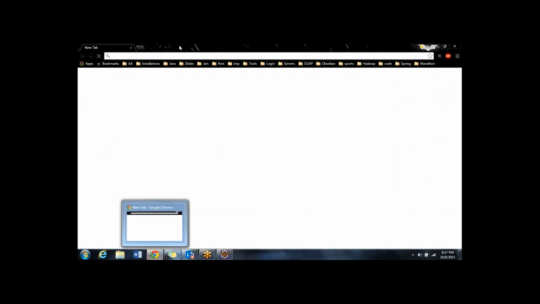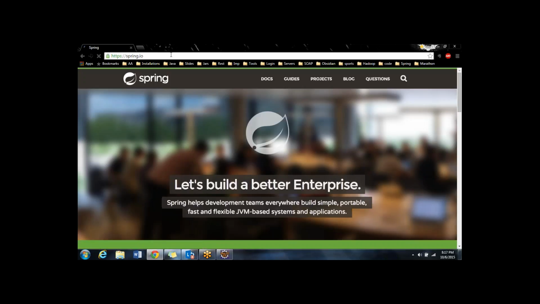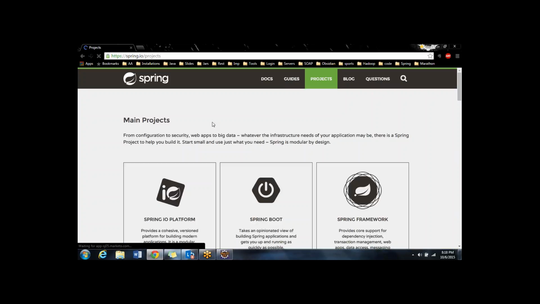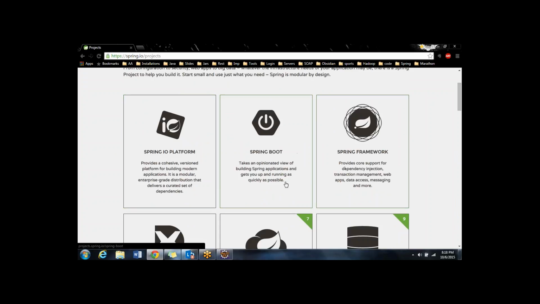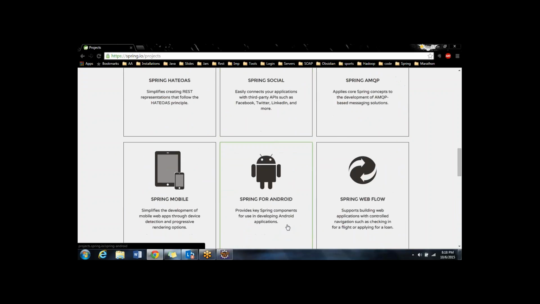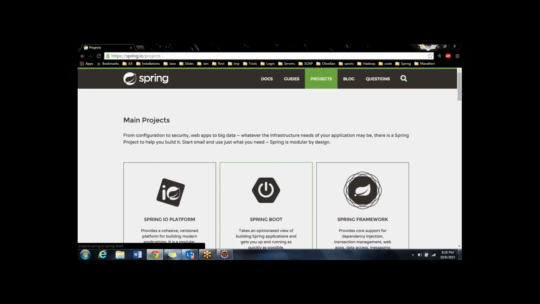As I said, Spring is a framework which has a lot of modules, and this is the website for Spring, where you can always look for all the projects being developed, the materials, documentation, guides, or downloads. There are many: Spring IO, Spring Boot, Spring Framework, Spring Cloud Data, a lot of things. These are all different types of projects, but it's not mandatory that you need to know all of them. At least understand a few, which will be very helpful for you.